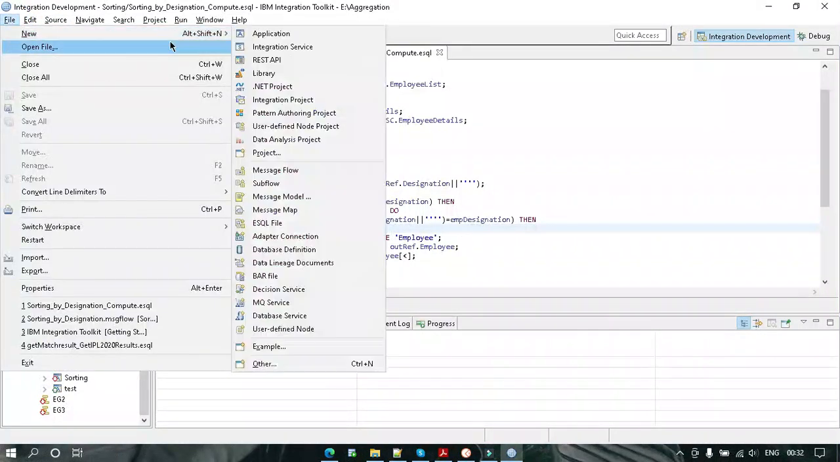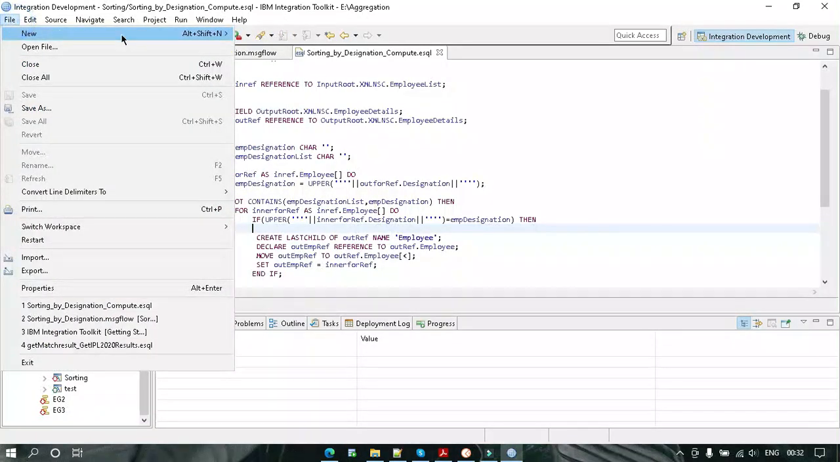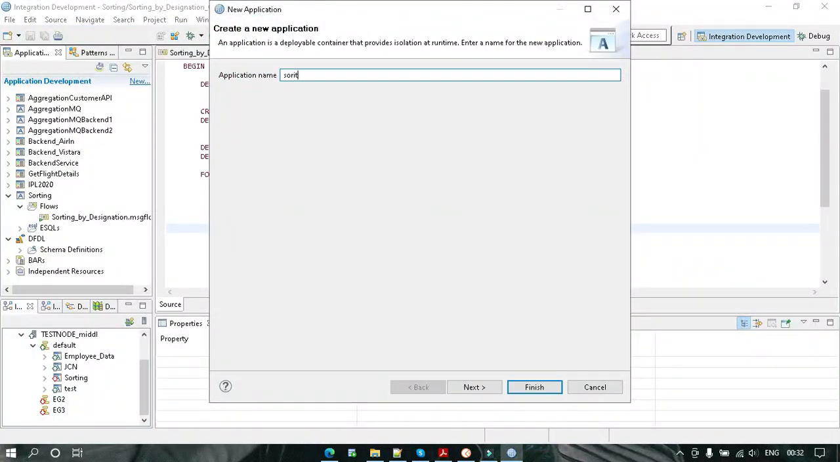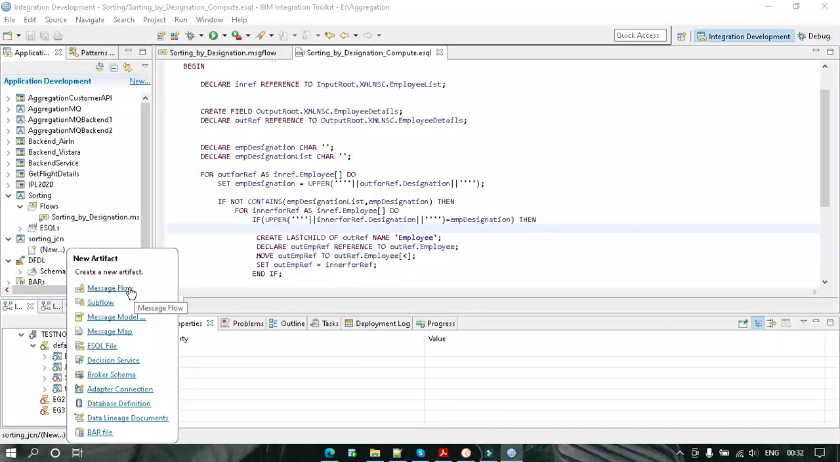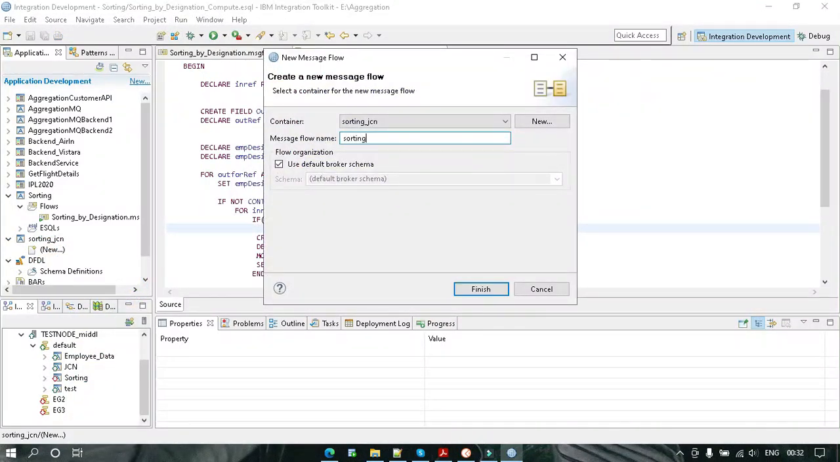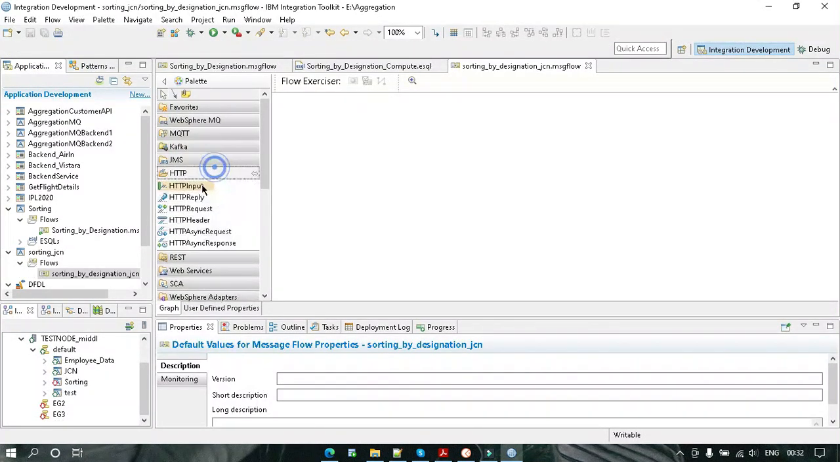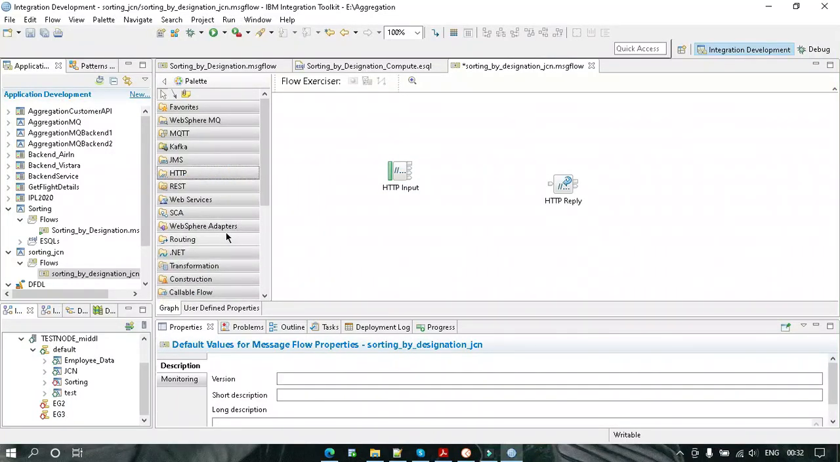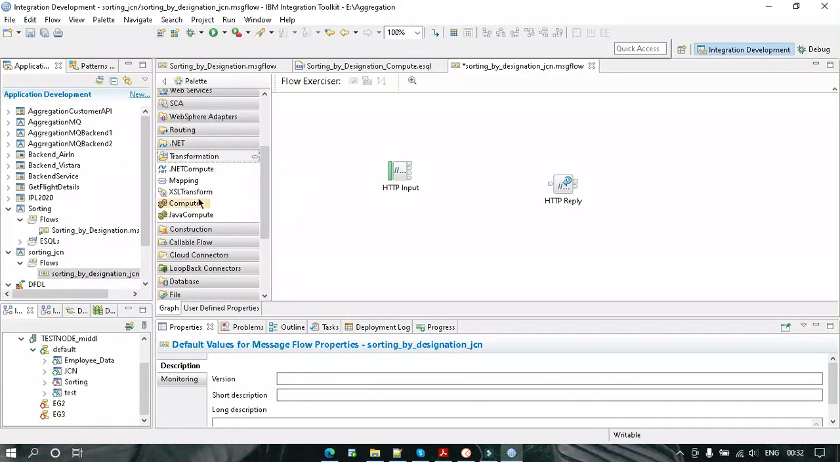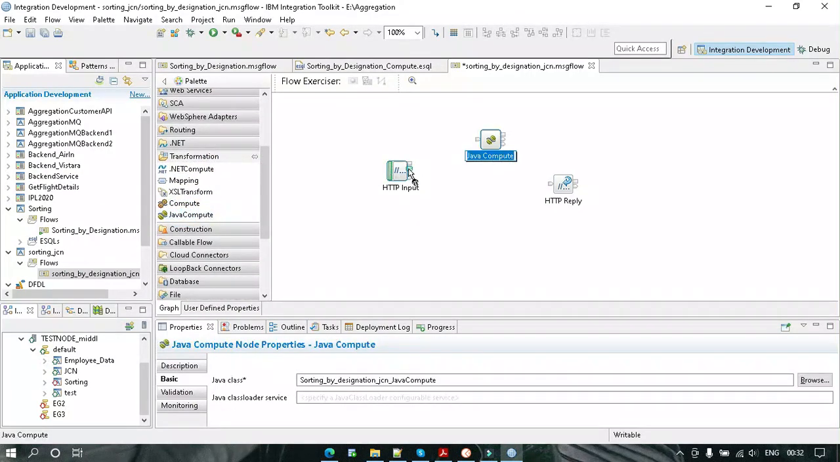So let's very quickly create an application. New application. Give it some name. I am giving it like sorting JCN. Okay. Give any message flow name like sorting by designation. Okay. Now very quickly drag and drop the required nodes. Transformation Java Compute Node.